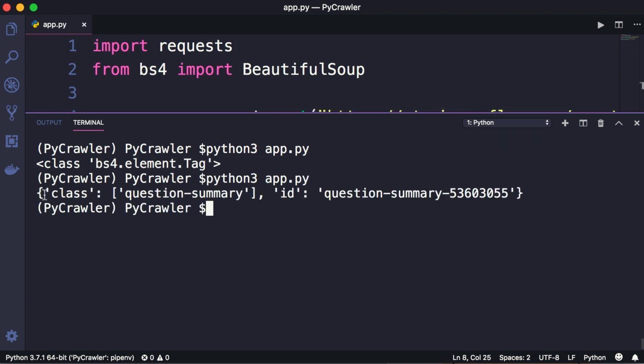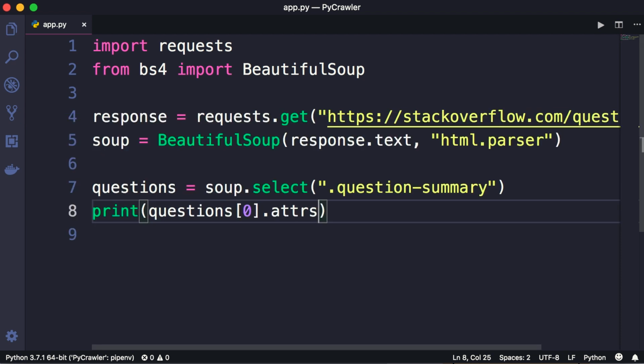So here we have a dictionary with two key value pairs. Here's the first one, class, and here's the second one, ID. Now we can easily read these attributes using square brackets, so we don't have to access the attributes dictionary. We can simply use square brackets here to get the value of the ID attribute.